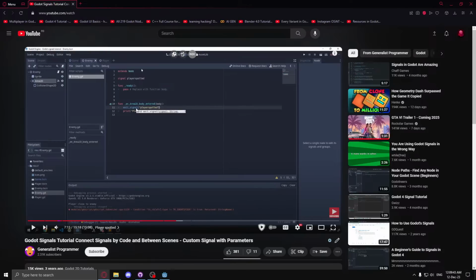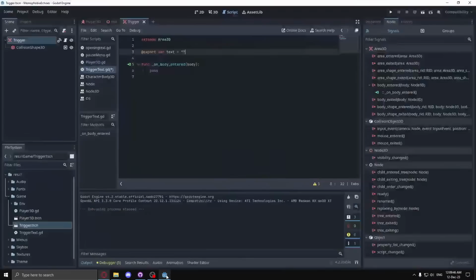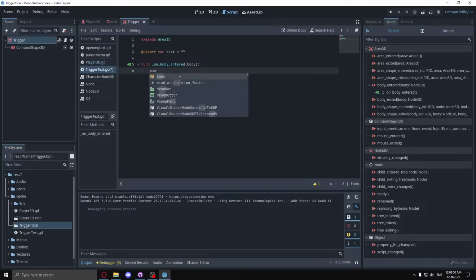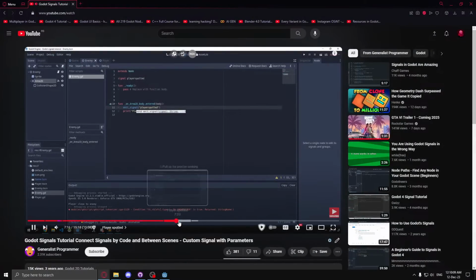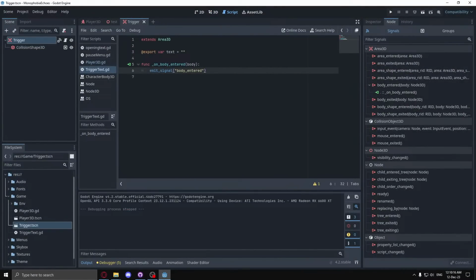Player spotted. Okay, it's called emit signal. So if I go emit, and emit signal. Wait. Okay. Emit signal. What is this? Body entered. Okay, and what do I do with that? We'll see. Let's see what he says. Wait, is this custom? Does it have to be called player spotted? I mean, okay, I'm just gonna call it.